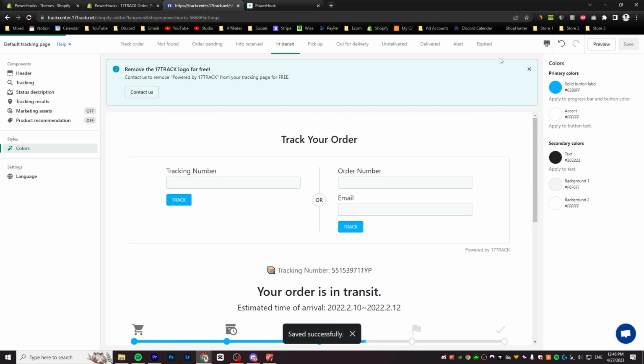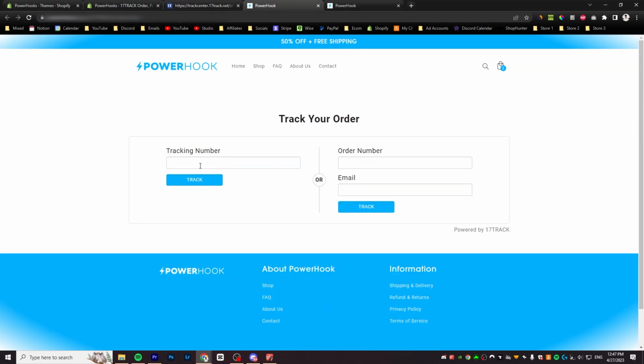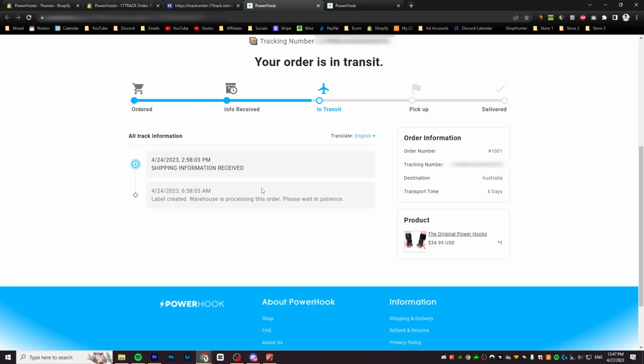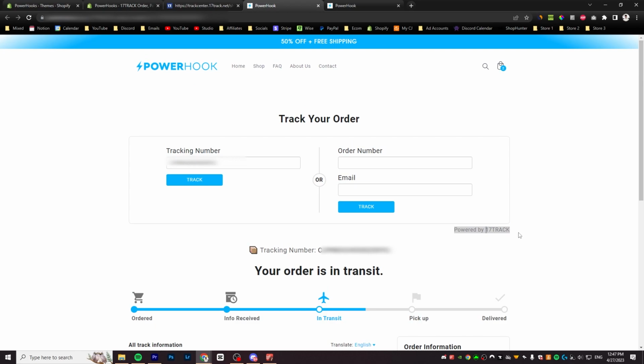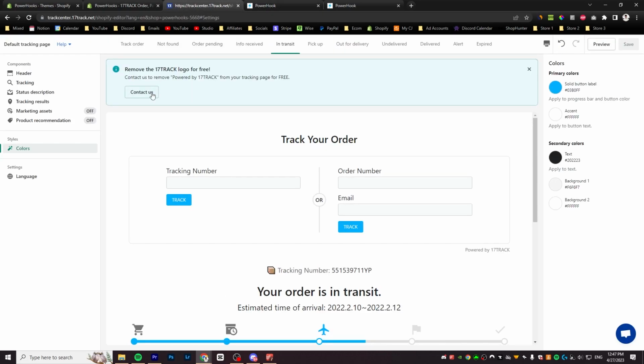And now we can preview it. Now it looks way more branded. Also, if we paste a tracking number, we can see that CJ is gone and the origin is gone. Now we can remove the powered by 17Track by simply contacting them.